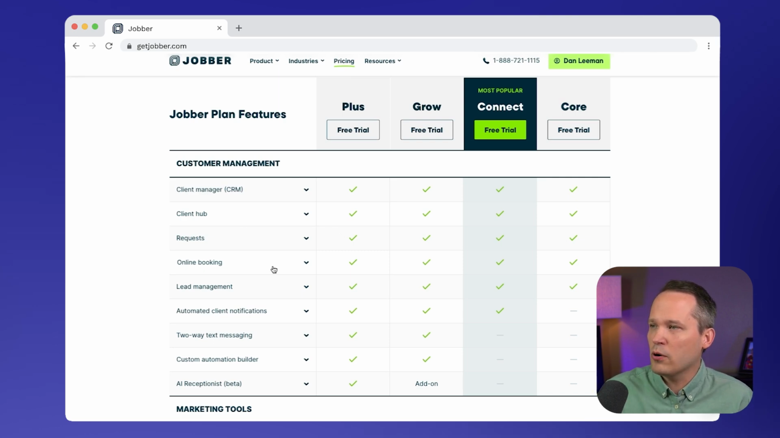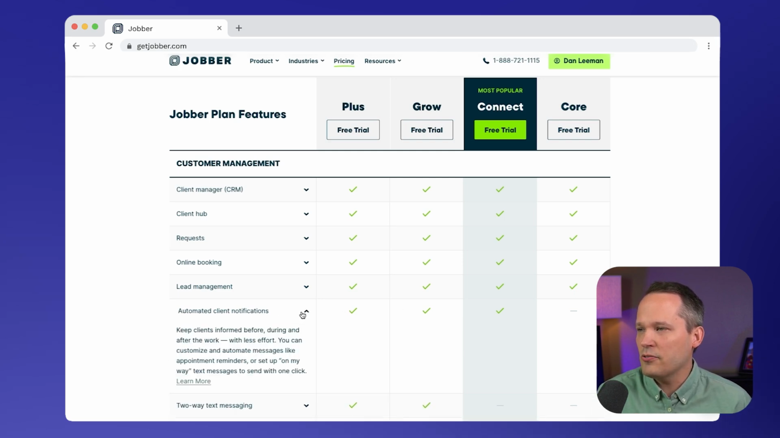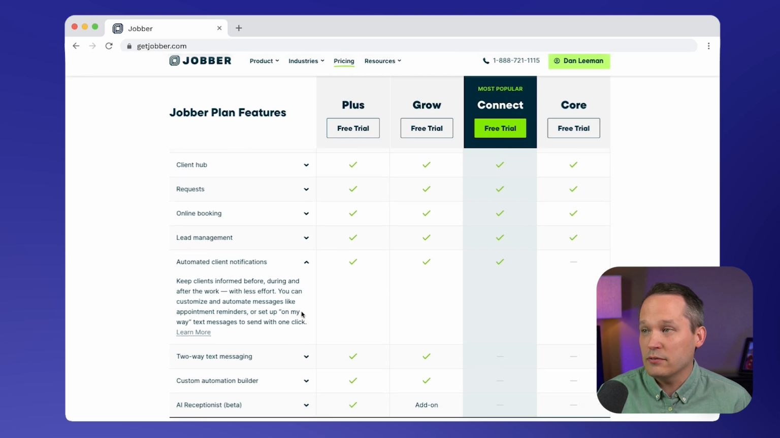All your core CRM functionalities are included on all the plans. Awesome. What you're going to find is for Jobber, anything that involves automation of any kind is going to bump you up to a different pricing plan. For example, automated client notifications, where you want to send them automated messages, is going to take you from Core to Connect.